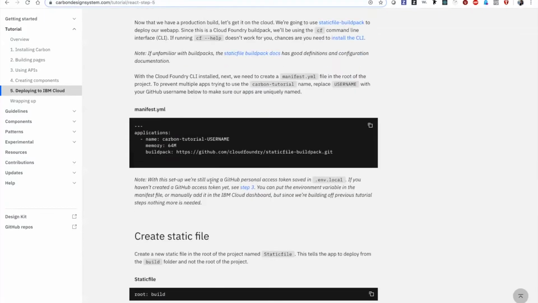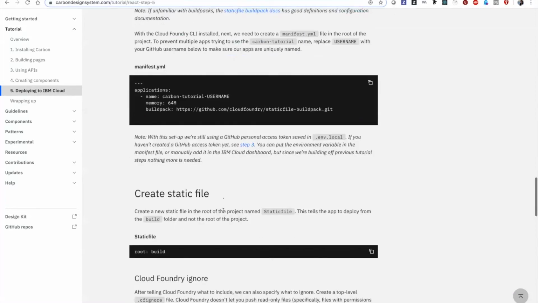Now, with this setup, we're still using a GitHub Personal Access Token saved in the .env local. If you haven't created a GitHub Access Token yet, see step 3. You can put the environment variable in the manifest file or manually add it to the IBM Cloud dashboard. But since we're building off previous tutorial steps, nothing more is needed. Okay. Create a new static file in the root of the project named static file.